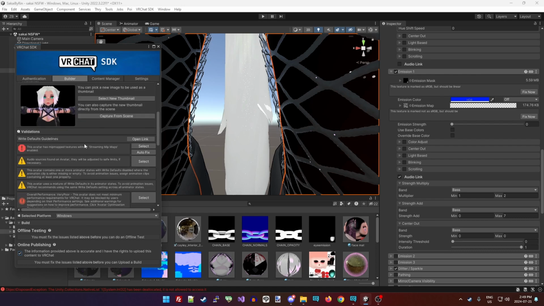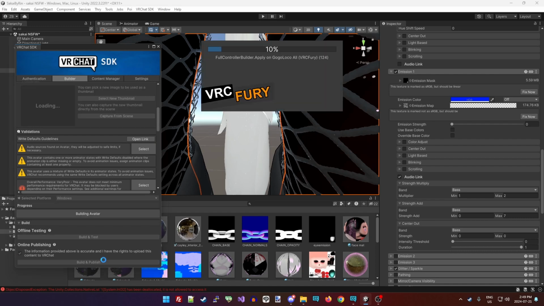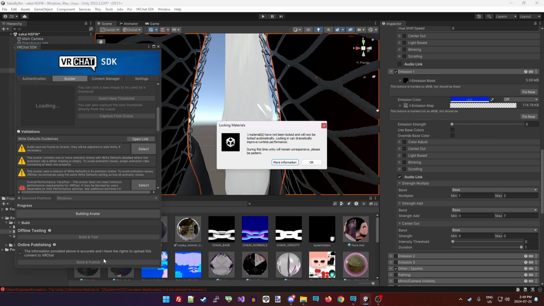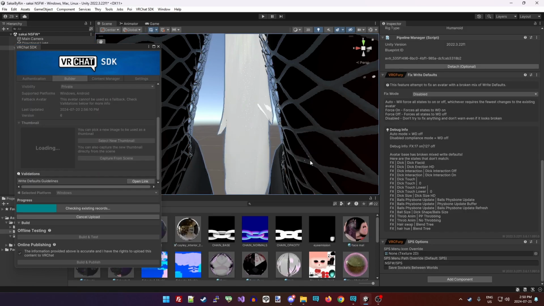Now it might say that there's issues, so you just click auto fix, and then you can publish it. So now it's saying that one material has been locked because we forgot to lock this one. It should be fine. Now it's worth noting that the more changes you do before you upload, the longer it's going to be to build your project. Okay, now it's uploading.